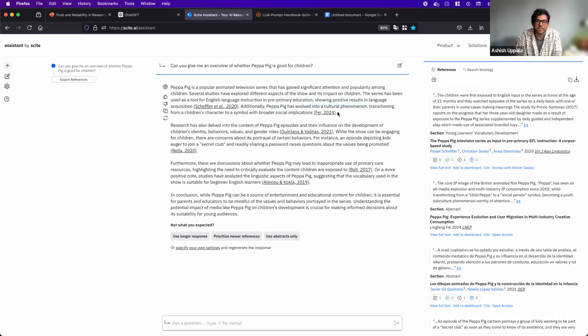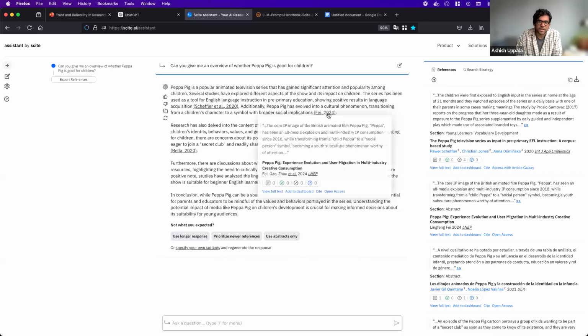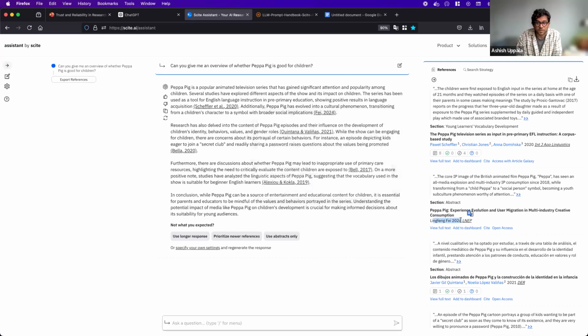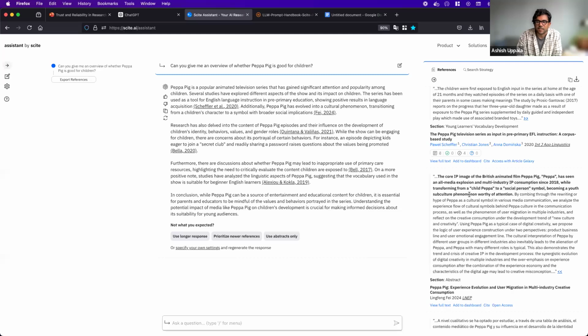But what you notice very quickly is that you'll get references to papers. So you're not blindly trusting these generative answers, but you're able to inspect where it's pulling or sourcing this information from. And so if you click on this, you'll actually see this 2024 article, so it's pretty recent, titled Peppa Pig, Experience Evolution and User Migration and Multi-Industry Creative Consumption. And it's actually picking up this information in their abstract that's referencing how popular Peppa Pig is becoming.